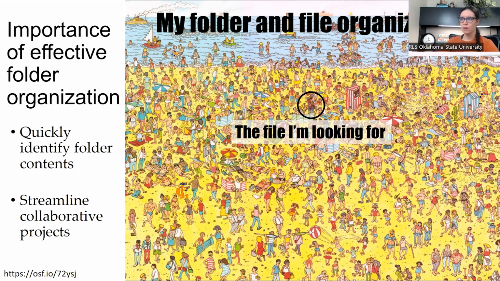So I'll start first in this section of the presentation talking about effective folder organization. And this is really nice for two primary reasons. First of all, you can quickly identify folder contents, which will hopefully reduce the Where's Waldo type of file finding. And if you're working on a team in a more collaborative project, having better folder organization will also help streamline the work between you and your collaborators.